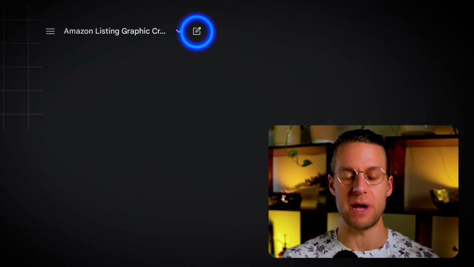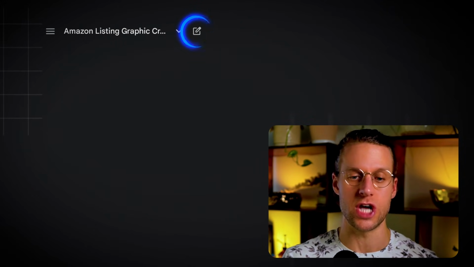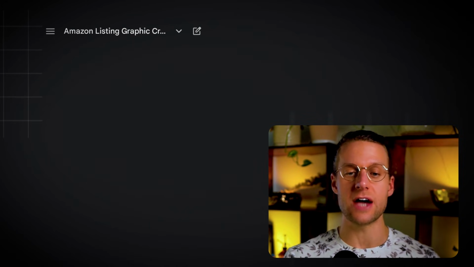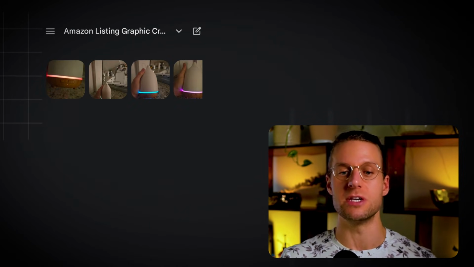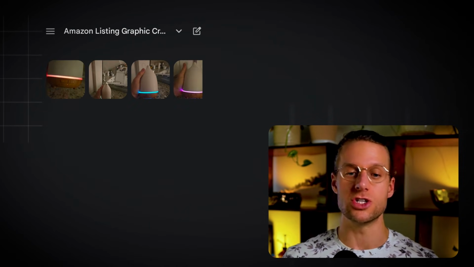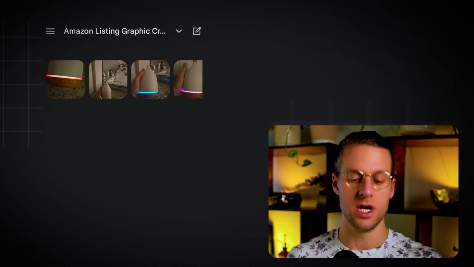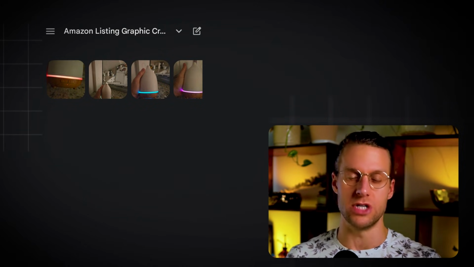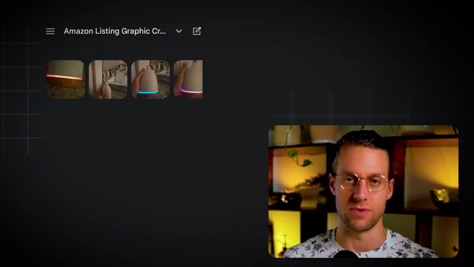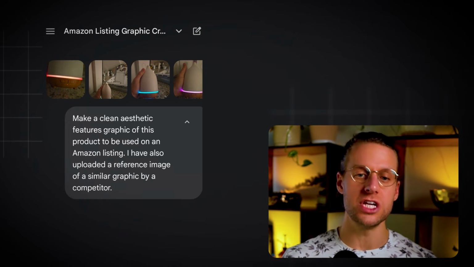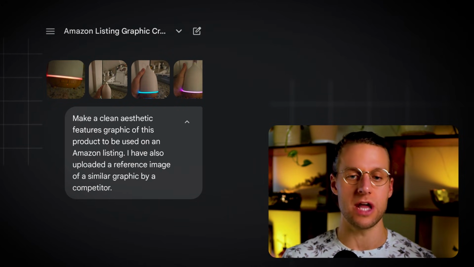The way to do that is with this little square pencil icon in the upper right. You just hit that icon, it starts a brand new chat. And what I do is I actually start over with the same reference images that I originally uploaded of me just holding the product. Phone shots zoomed in and zoomed out on the product with my hand and some other objects in the photo as size references. And I just say, make a clean aesthetic features graphic of this product to be used on an Amazon listing.